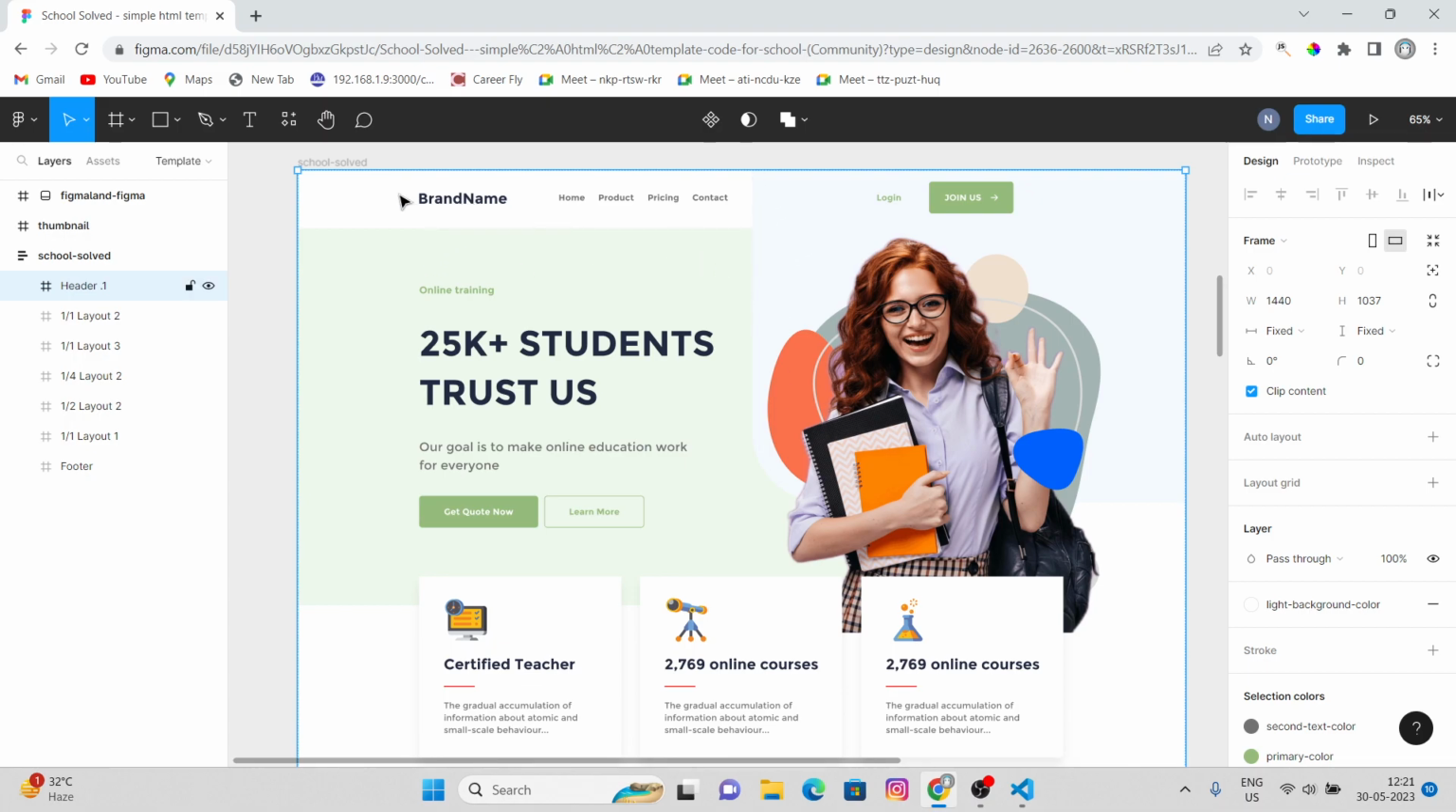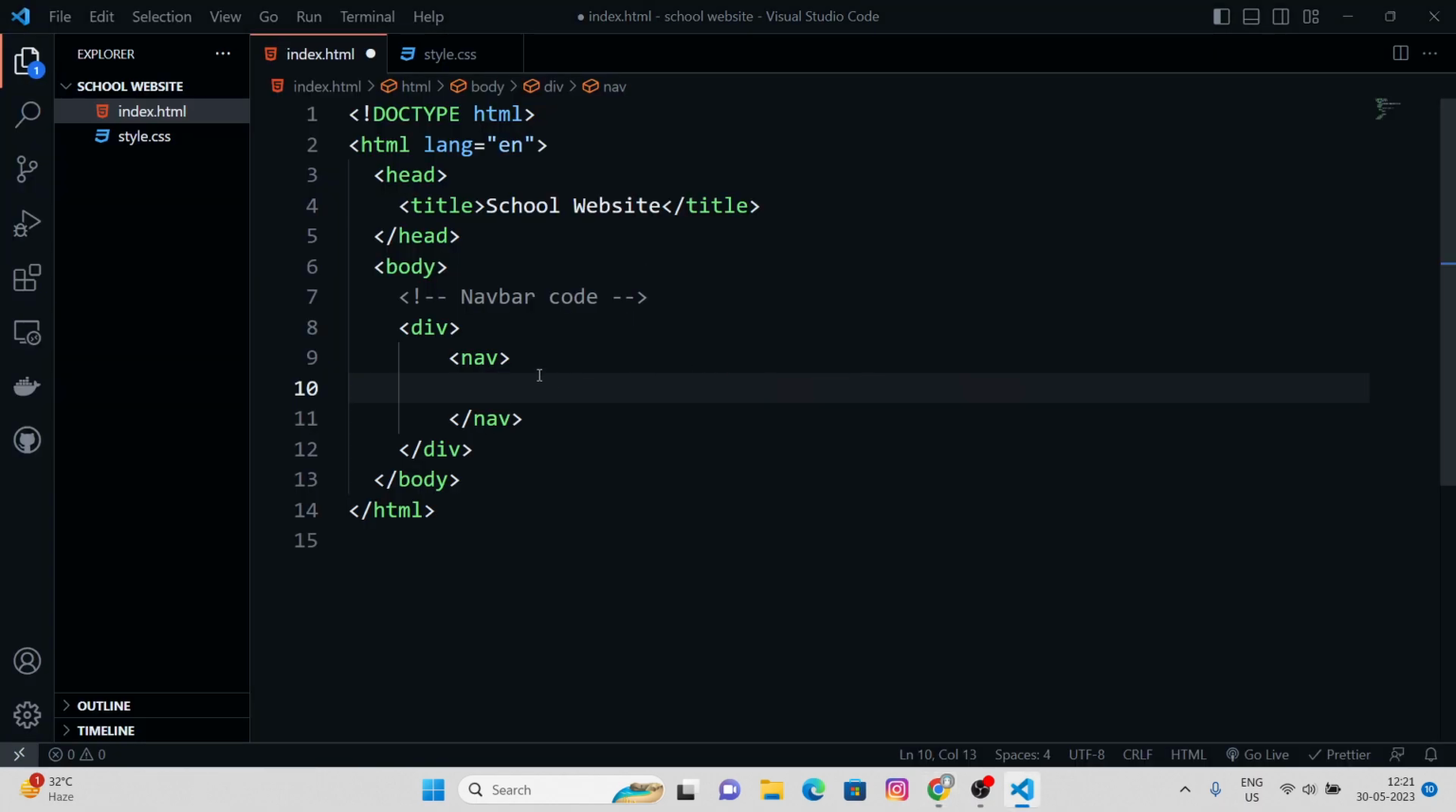So first part is brand name and the nav items. Second part is login and join us. So we're gonna do the same. We're gonna divide the nav bar into two parts, right? So at first we're gonna code for this part one.